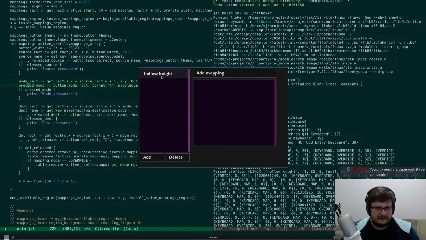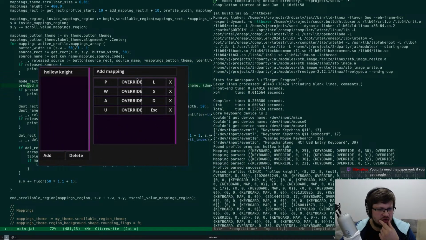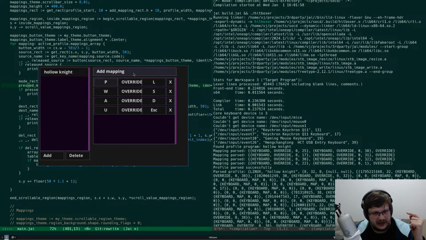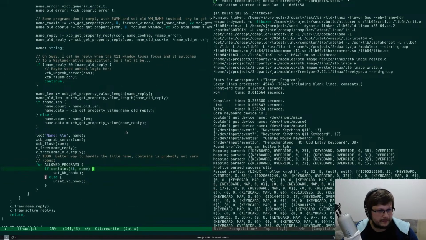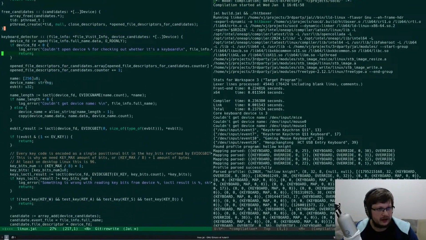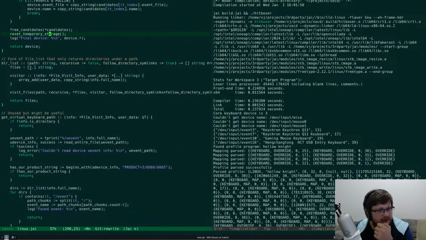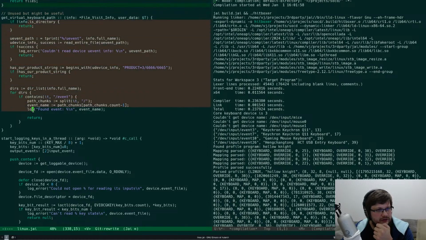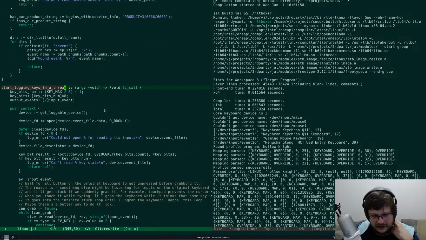All right, so I have this now. What I want to do now is port the actual machinery to that. I want this mapping to actually work, because for now I broke them a little bit. So here in my routine that actually handles the keyboard. Keyboard detector, no, it's not the one. Get loggable devices, that's not the one. Virtual keyboard path. Start logging keys in a thread, yeah, that's the one.